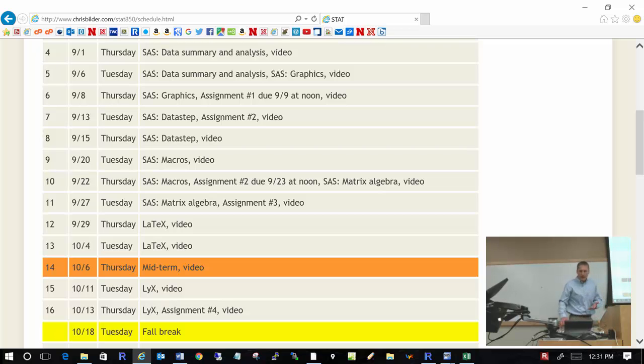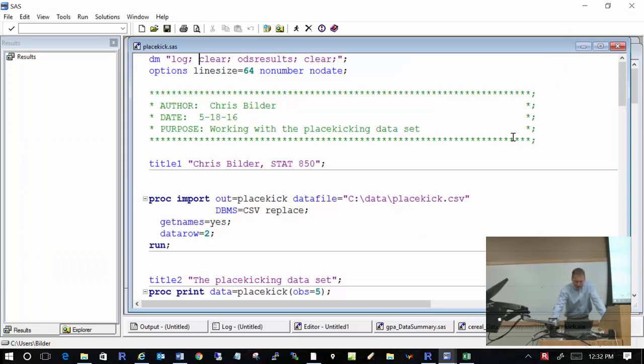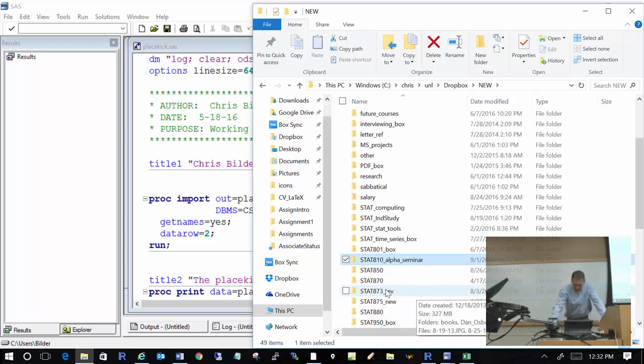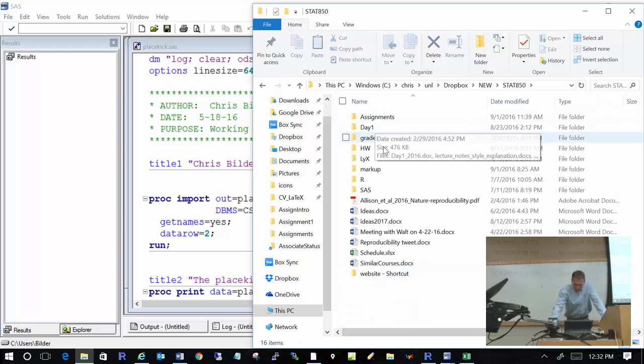Okay, so this section focuses on a few different SAS procedures where the goal is for you to start understanding the... I accidentally closed out my file where I had the lecture notes open.